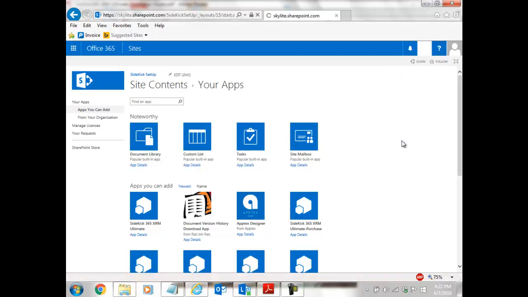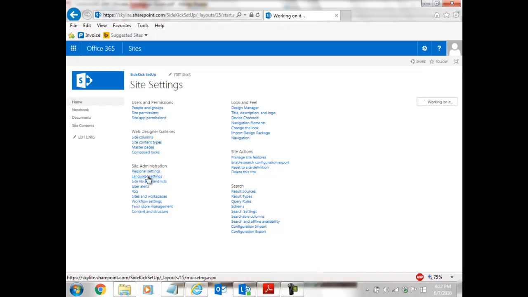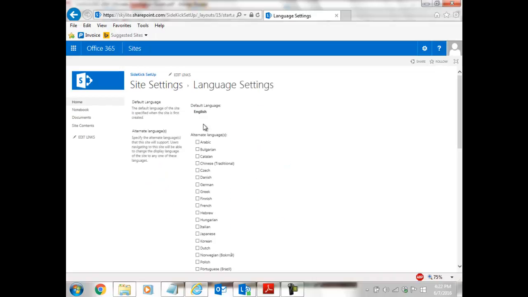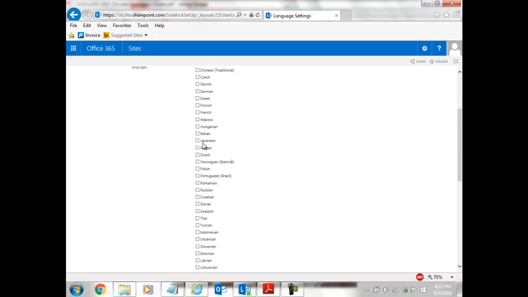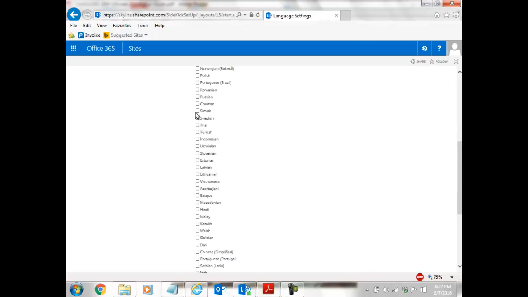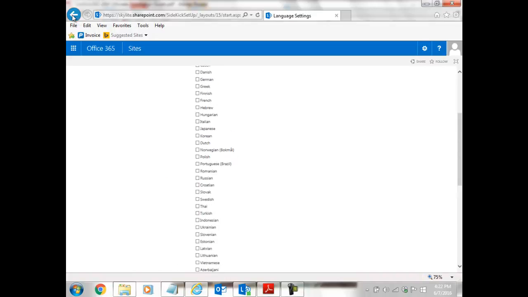So if I go to Site Settings, and I go into Language Settings, I'm going to be able to see what languages are going to be set by default on this particular site in SharePoint. So here you can see the default is English, and then they have a way you can also do alternate languages as well. And that's a topic for another video. So in this case, we've got English set up as the default, and I'm just going to hit the back.